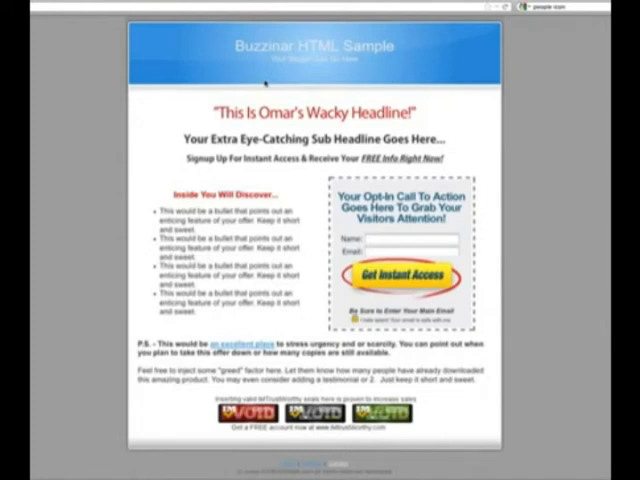Naturally, you're going to be editing these using some sort of HTML editor. I explain how to do this in detail, and I also give you links to some free HTML editors like Composer. And you're going to be obviously replacing all of this text. Again, this is just a sample, that's why I have Omar's wacky headline here. I explain how to integrate this with your autoresponder. You can use this with any one of your autoresponders. I personally use Aweber, but you can use this with any of them, and I explain how to do that as well. And you get all the pages.